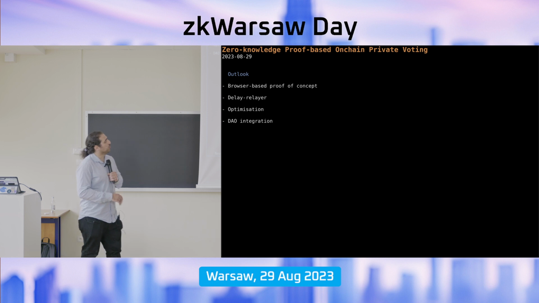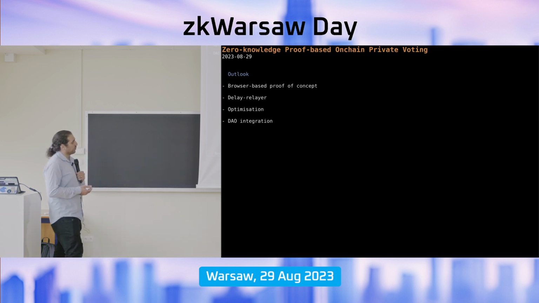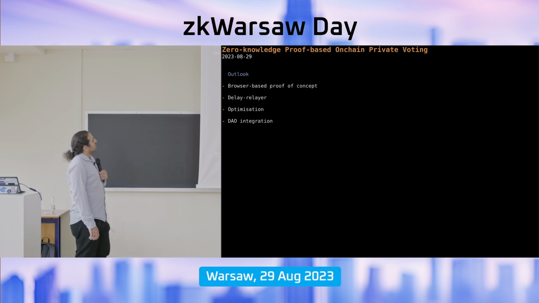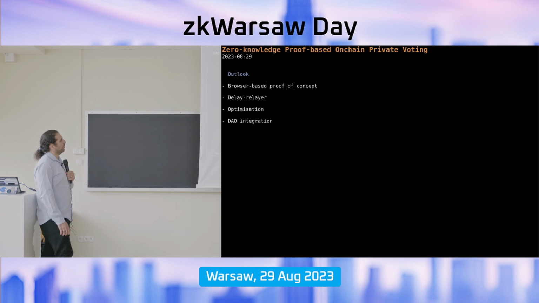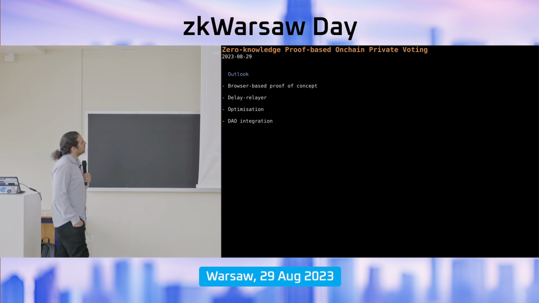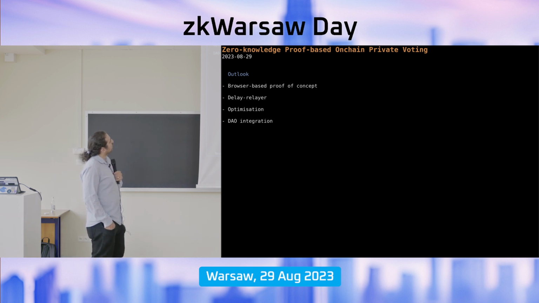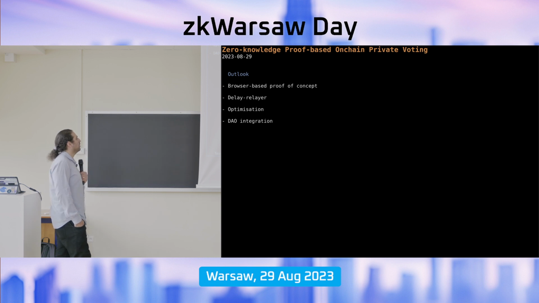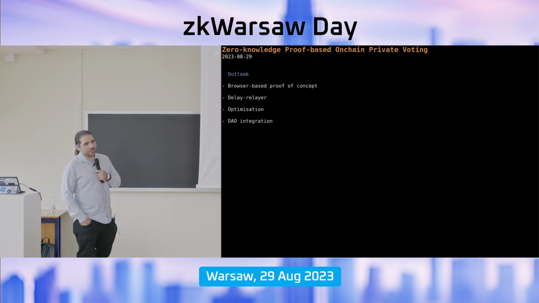So our outlook is basically to move everything to the browser. We'd have to make use of recursive proofs for this because of memory limitations. And Noir does have some, or will have some support for recursive proofs. As I said, some kind of delay relayer to get around correlations, further optimization, and DAO integration. So at Aragon we have this framework for putting DAOs together without code, and it would be nice to kind of hook into that, not just have everybody use the CLI because it seems not everyone's keen on the CLI.